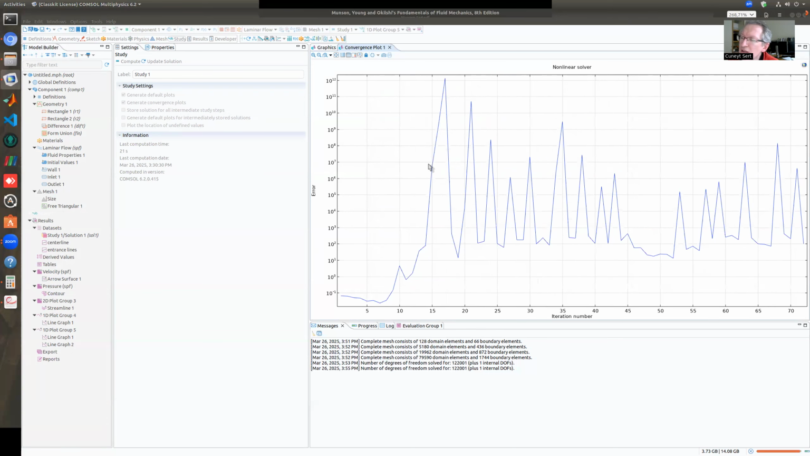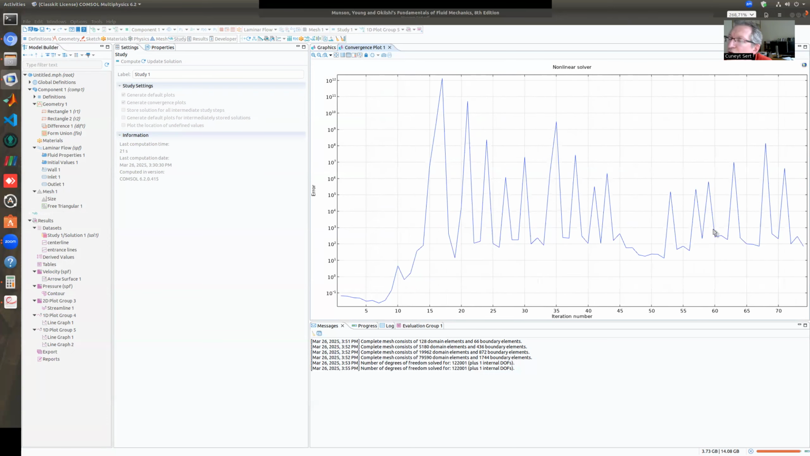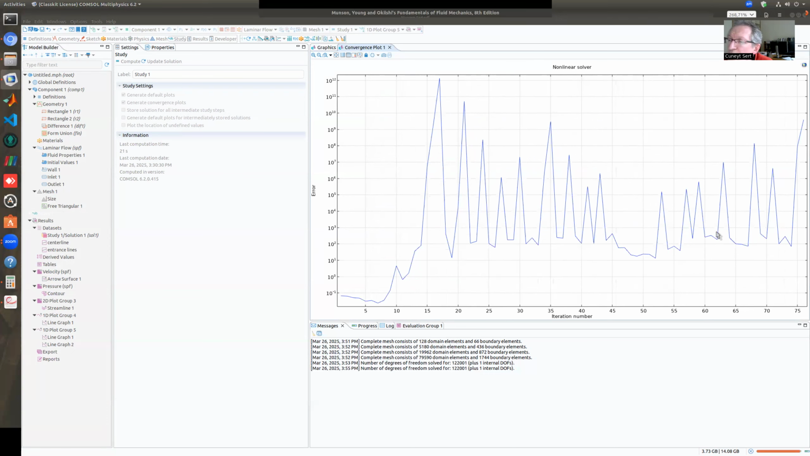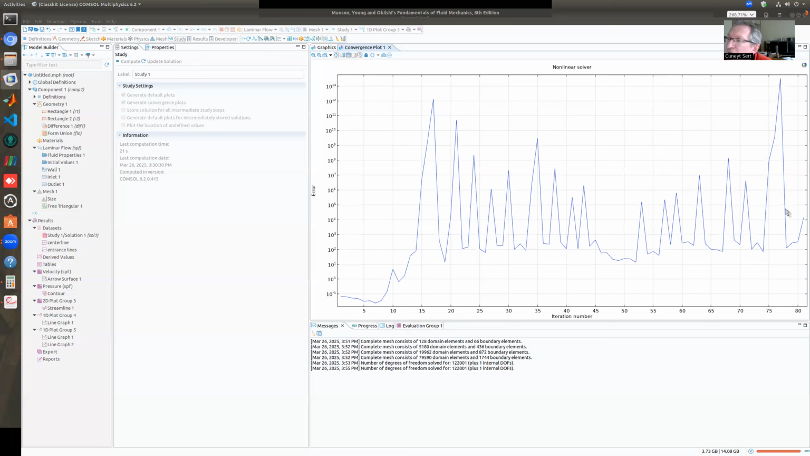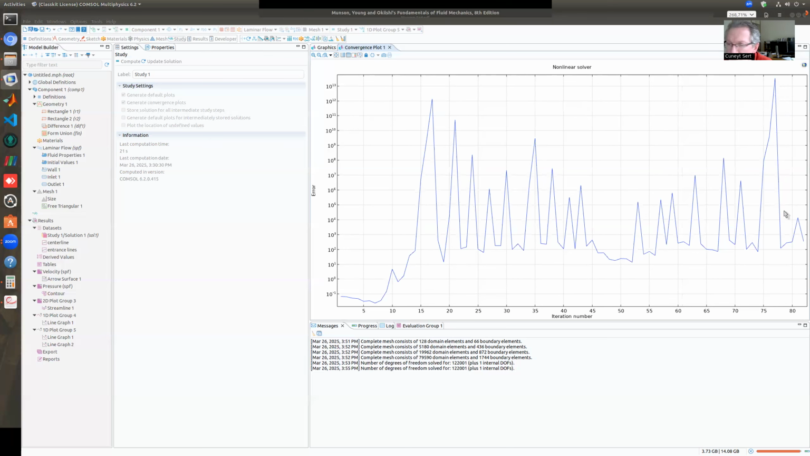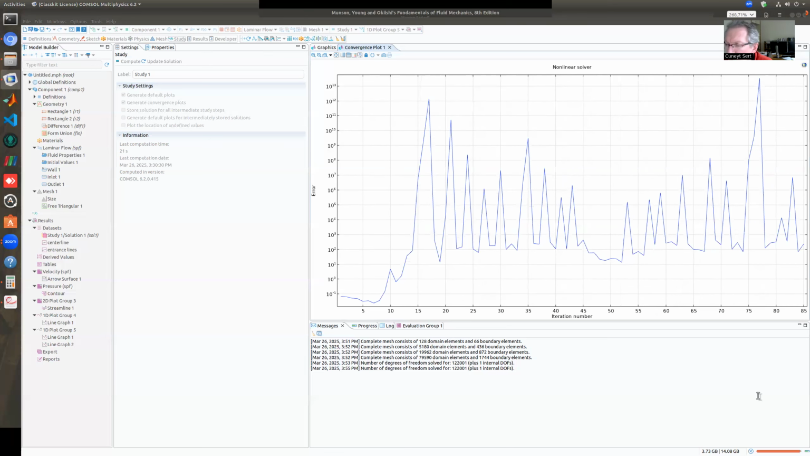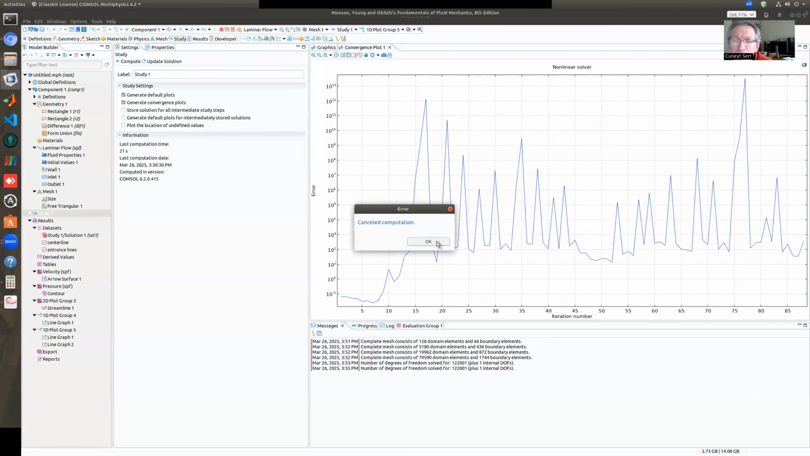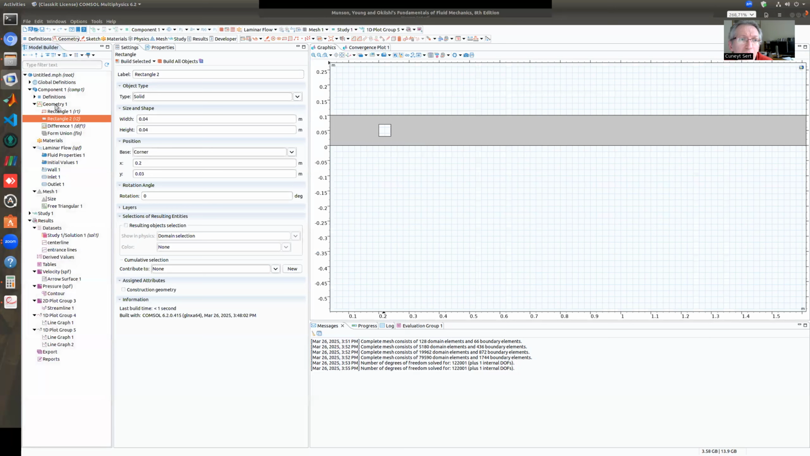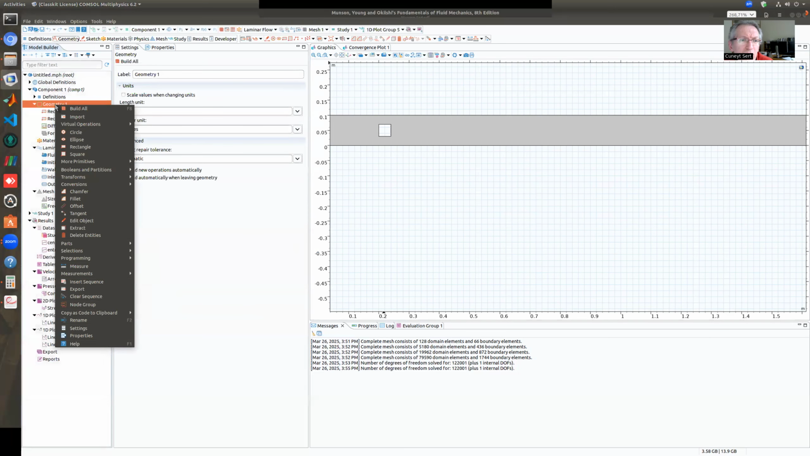So again, looks like this solution is struggling to converge. So it is not finishing and the errors are just oscillating. Ups and downs are here. And I will again maybe kill it. And I will just try something else.